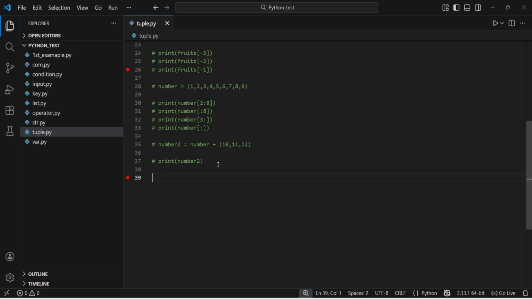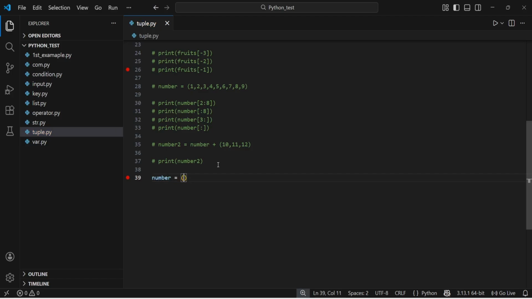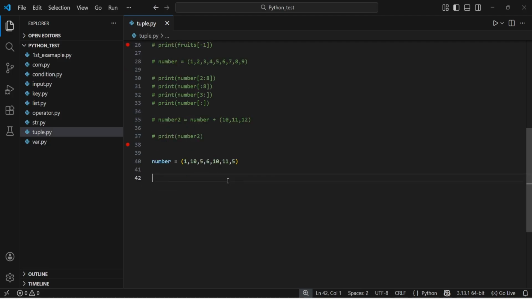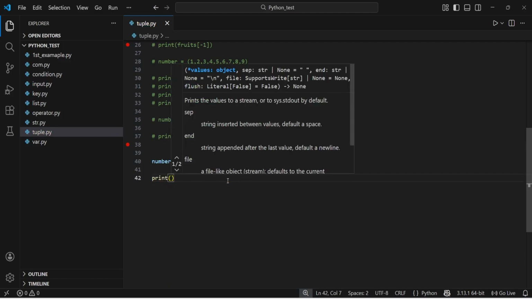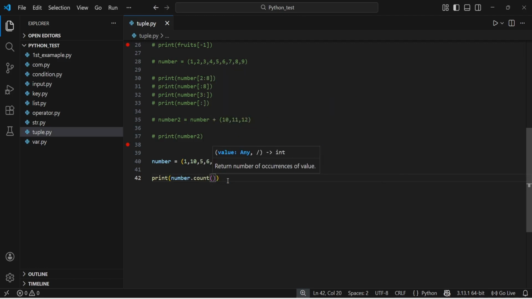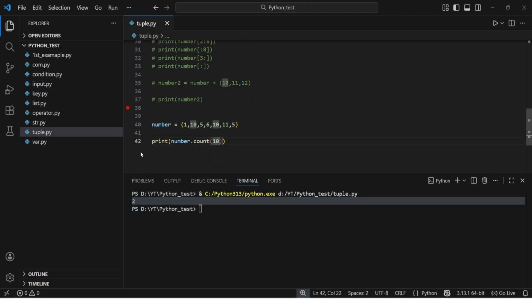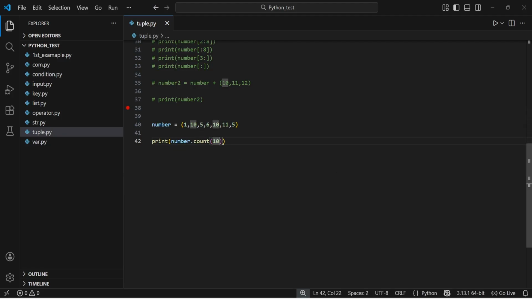Okay, now if I create a new tuple, 1 10 5 6 10 11 5. Okay, now if I write print number dot count and I pass 10. Okay, so how many times has 10 appeared in this tuple? That is 1 and 2. Okay, so let's see. Now see, the output is 2. That means 10 is coming 2 times in my tuple. Okay, so this is how count works.